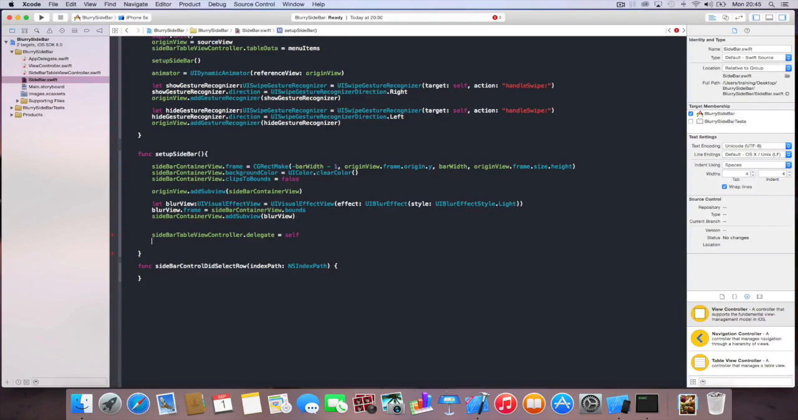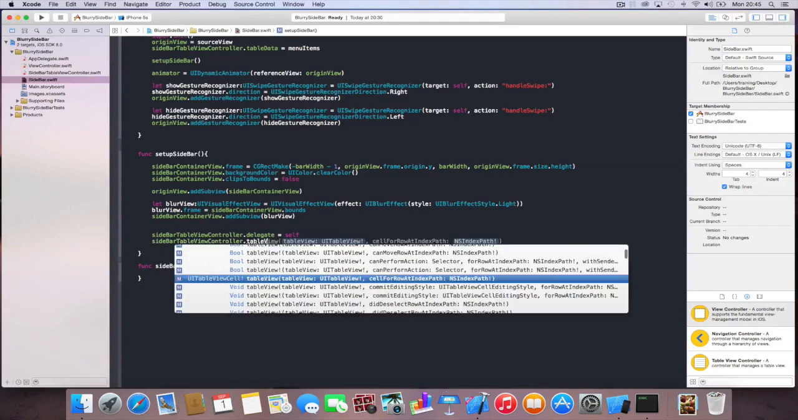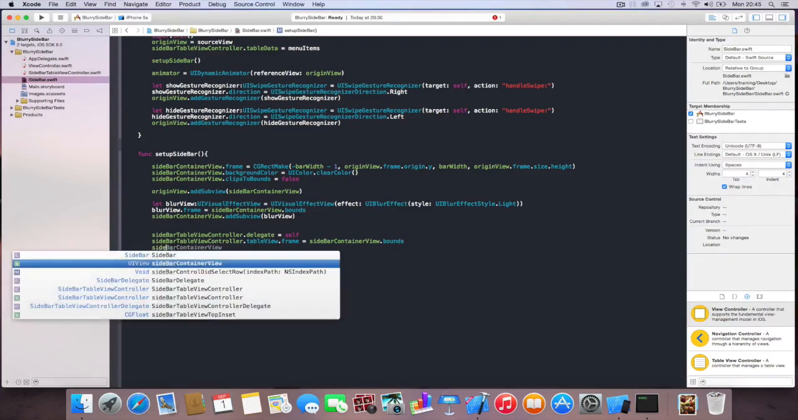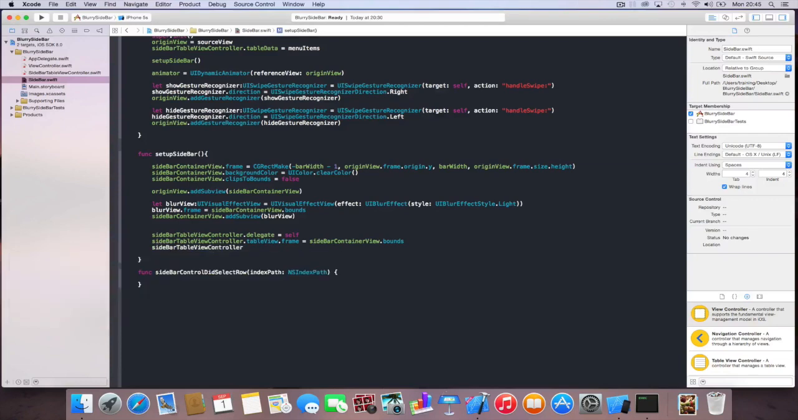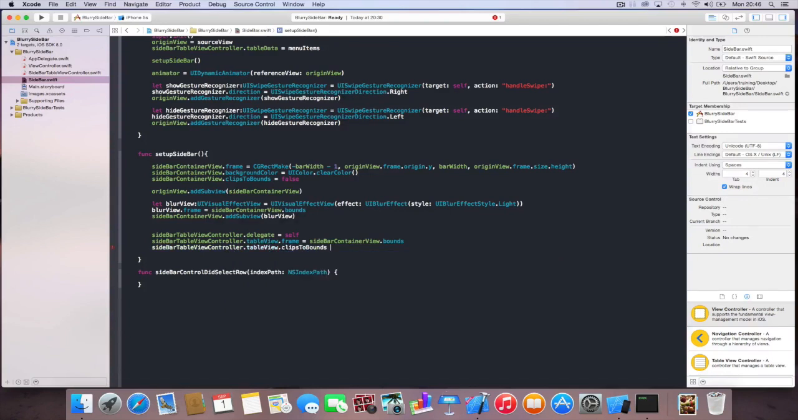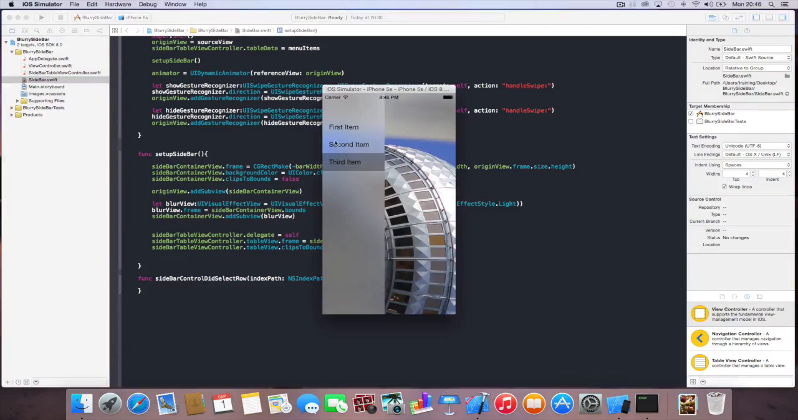And now we have to set a frame for the table view controller's table view as well. So sidebar controller dot table view dot frame. This is going to be the same as sidebar container view dot bounds. All right. So now let's also deactivate the clips to bounds for this table view controller. Table view clips to bounds false. Let's set the separator cell style, which is none in our case, since we don't see any separator lines here.